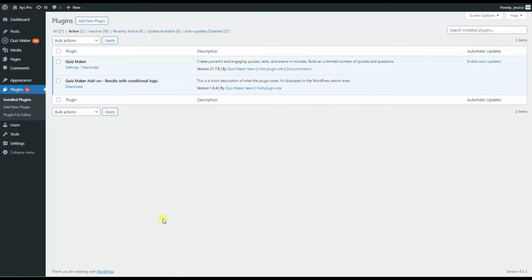To create 16 personalities test, we need to have the Quizmaker plugin and the conditional results add-on. As you can see, I have already installed and activated both the plugin and the add-on so as not to waste your time. At first, of course, we need to create questions and add question categories. In our case, we have chosen 50 questions for the 16 personalities test. Also, I have already added the categories so as not to waste your time.